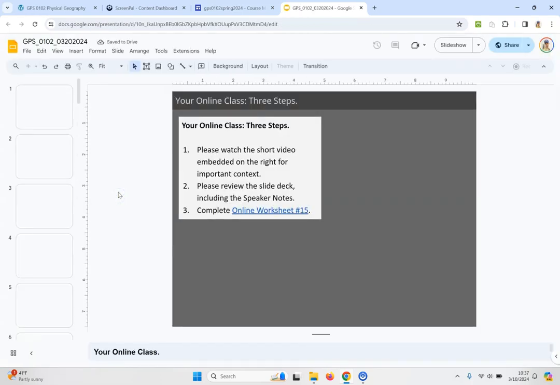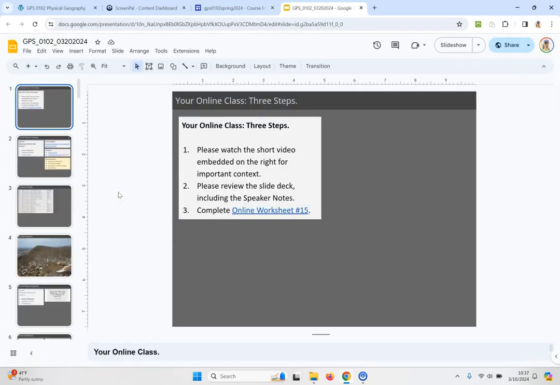It's very similar, I should say identical, to the first online class. Again, it's a three-step process. You are watching the video that's embedded here on the right. It's not embedded here yet because I'm just recording it, obviously. Then you review the slide deck, including the speaker notes. And then the last step is to complete the online worksheet. So let's take a look at this class.